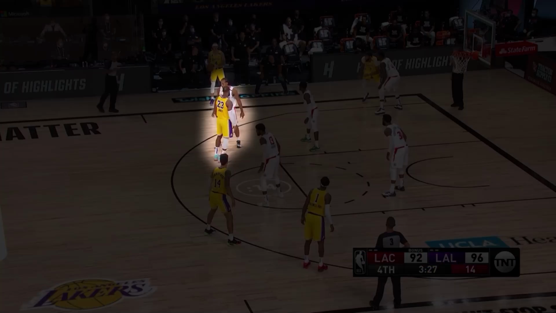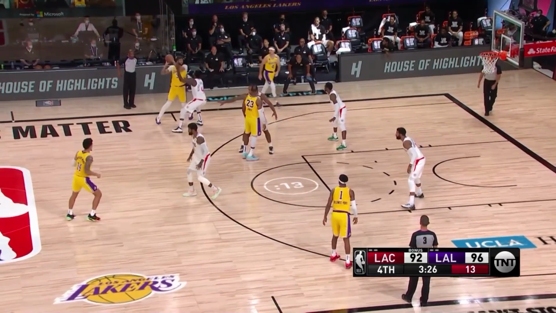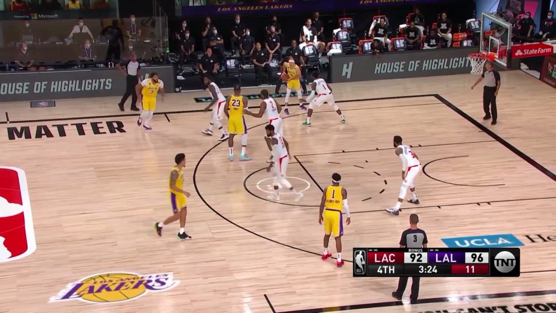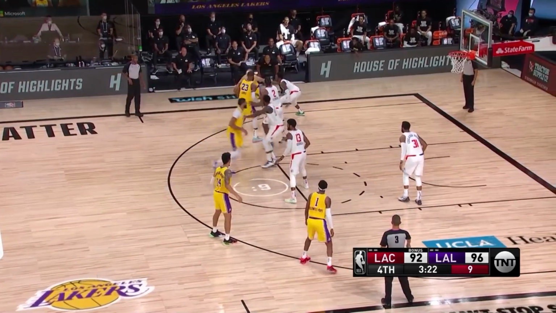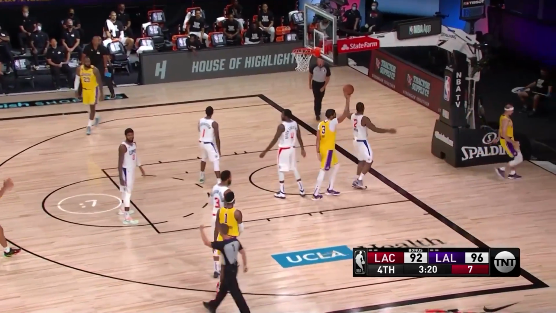But here we can see Kawhi taking away LeBron at the elbow, almost double teaming LeBron and disrupting the Lakers' play. We get a side ball screen between LeBron and Caruso. Reggie Jackson goes under, but this allows Caruso to get downhill and draw the foul.